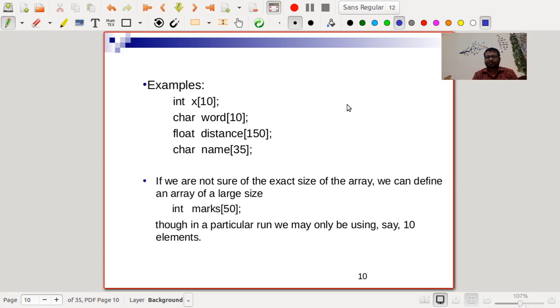Now, if we are not sure of the exact size of the array, we can define an array of a large size. int marks[50]. For instance, in the first program that we saw in this slide that introduced arrays, we were accepting n integers from the user, but the value of n was not known a priori. So we defined an array of size 100, even though the actual number of elements could be less than 100.